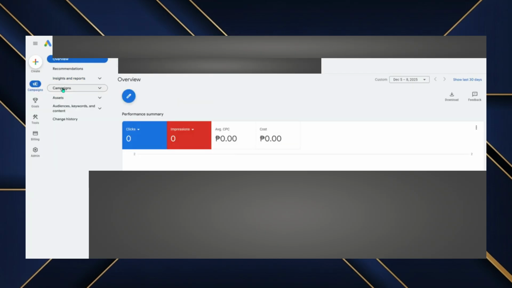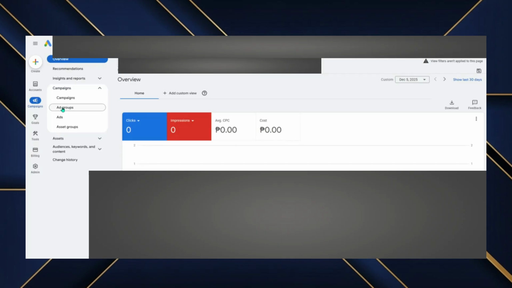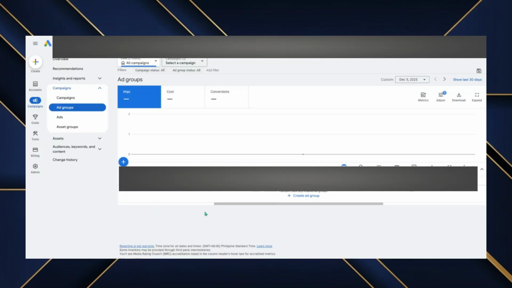Click Campaigns to open the section where your campaigns and related elements are managed. From there, navigate to the Ad Groups area within the campaign you want to modify. You'll see a table listing the ad groups associated with that campaign. Locate the ad group you want to edit and check the box beside its name.